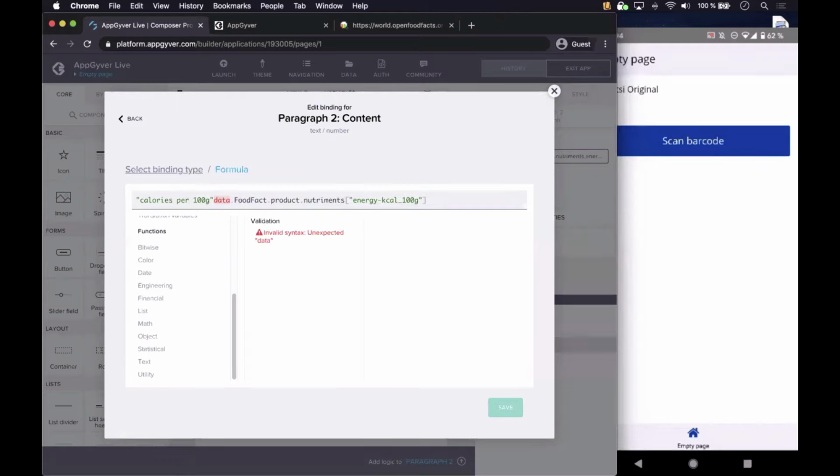We'll write the string calories per 100 grams and then add a space. And then the way to glue strings together in the formula editor is to add a plus sign between two strings. And we remember that this is going to be treated as a piece of text. So if I delete that, then it's going to give us a preview of the result. And it's going to say calories per 100 grams is 323. And I think that would make it much more understandable.